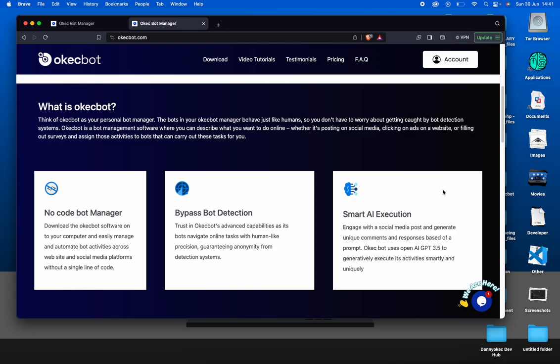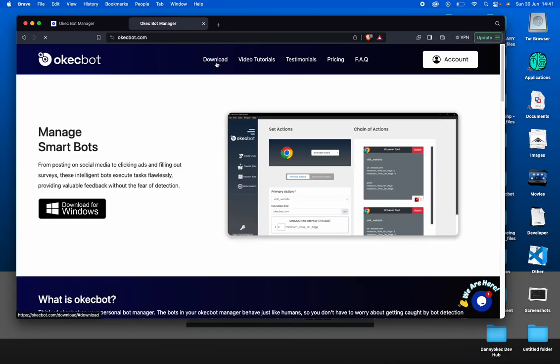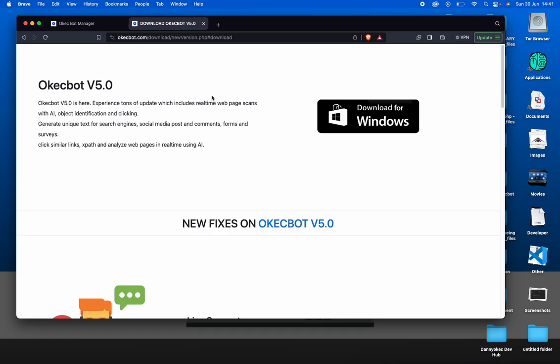But now, what I would show you is how to drive free traffic to your website without paying a cent. To start driving free traffic to your website, impressions, page views, and all that, you have to install OkecBot. So scroll up and click on this download link. When you click on the download link, you can see that OkecBot is available for Windows.